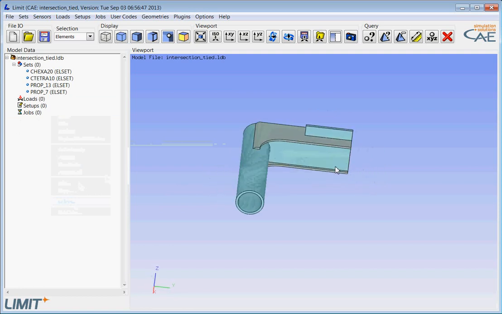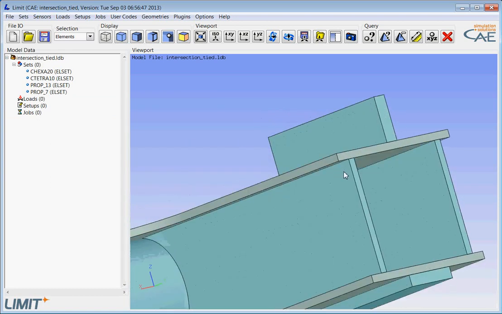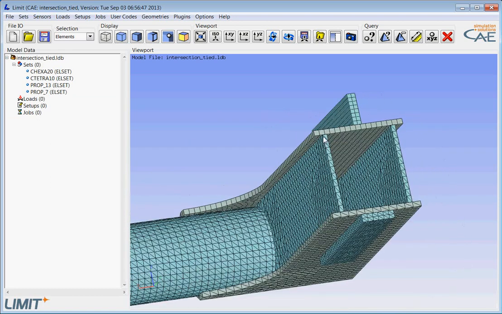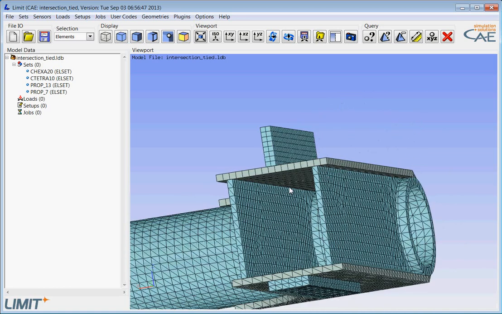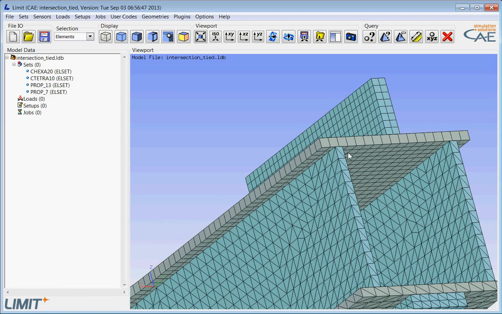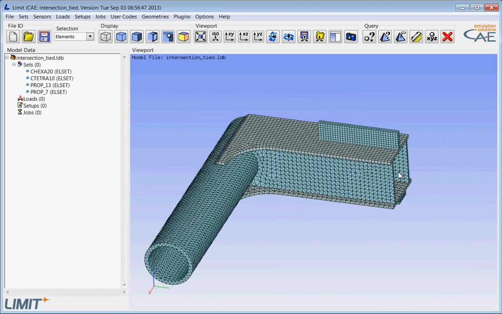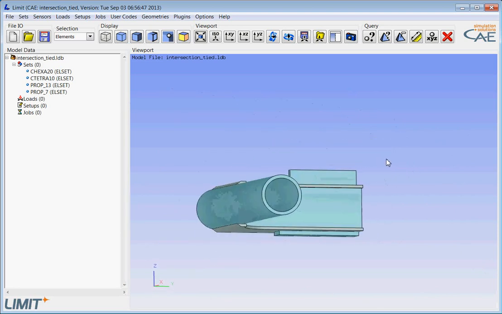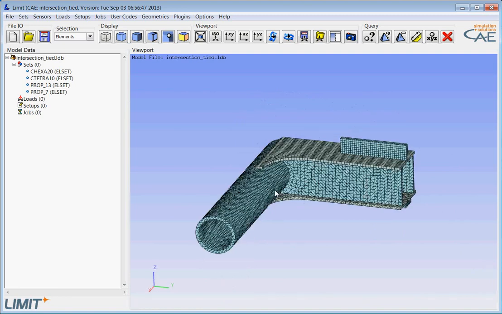Okay, now if we take a close look at the mesh itself, we can see that all the connections are performed with tie constraints or glue constraints, so it's not meshed through. And we do have different element types at the intersections. This is a hexahedron, and here we have the tetrahedron mesh. And I want to demonstrate how Limit is able to perform a fatigue analysis of welds on this structure.